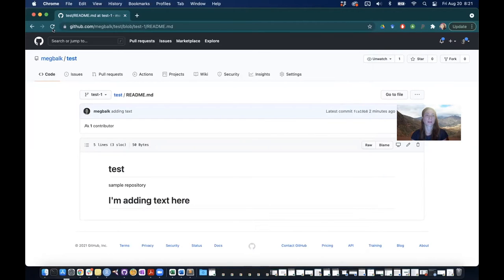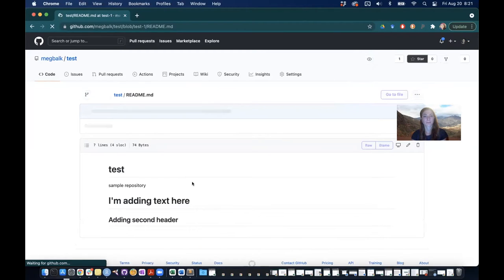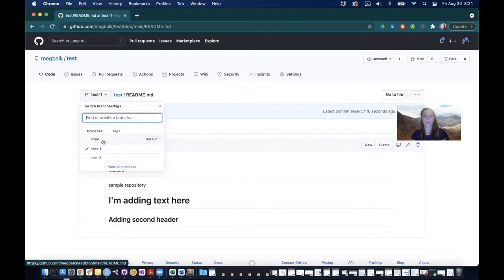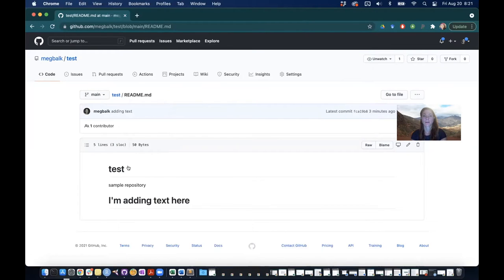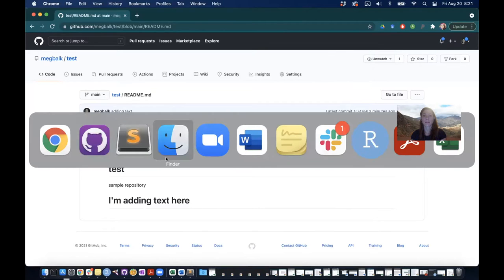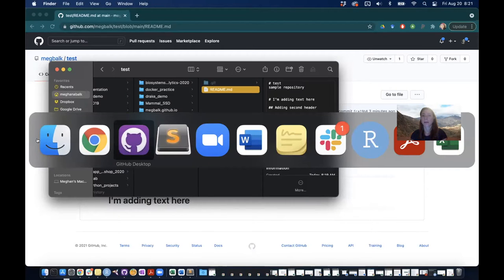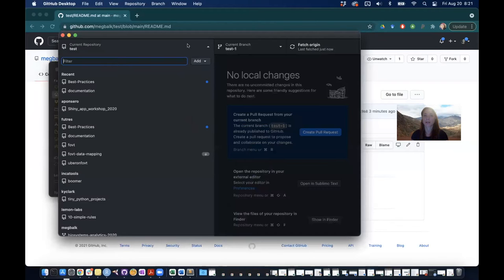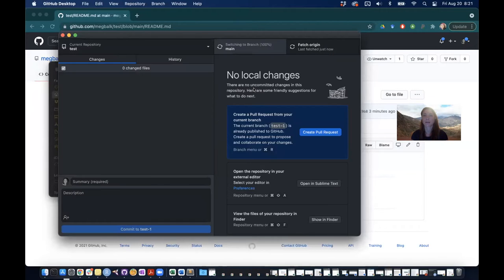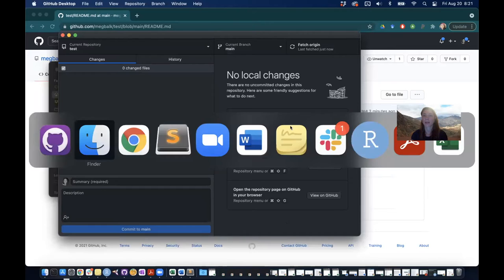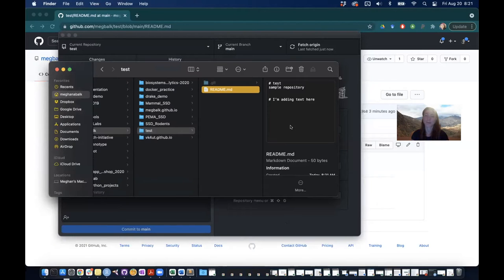And so then when this refreshes, it should say adding second header. But then you'll notice if I switch back to the main branch, there's no changes. And likewise, here I have my second header on my test branch. If I now change this branch back to main, when I look, it's gone. So it's important to know where you are.